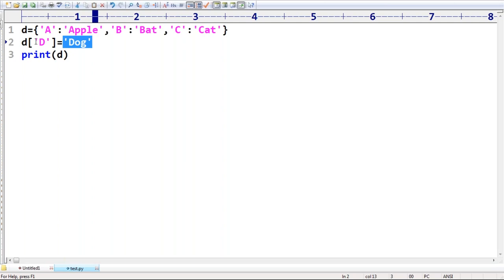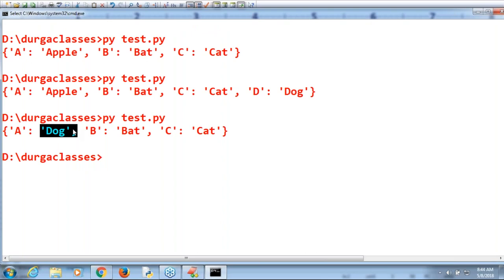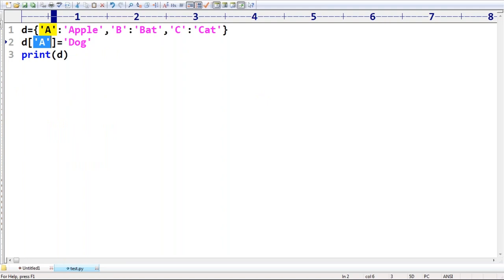Suppose I'm trying to add A. Is A already there or not? Yes, it's already there. If it is already there, the old value will be replaced with the new value. Remember, A for apple. Apple is gone, and in that place dog came into the picture, because duplicates are not allowed. Okay, that's all. This is about the dict data type. Clear? Any doubt? Yes, friends, are you able to understand?